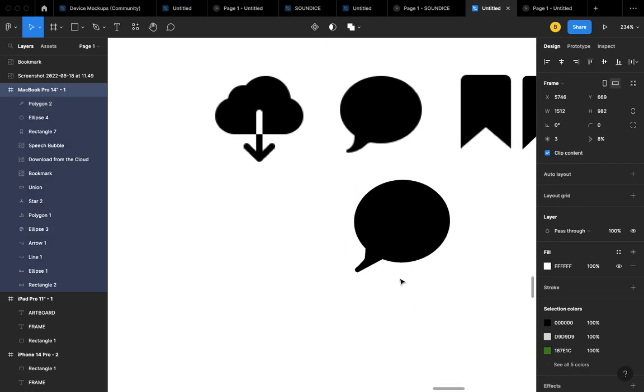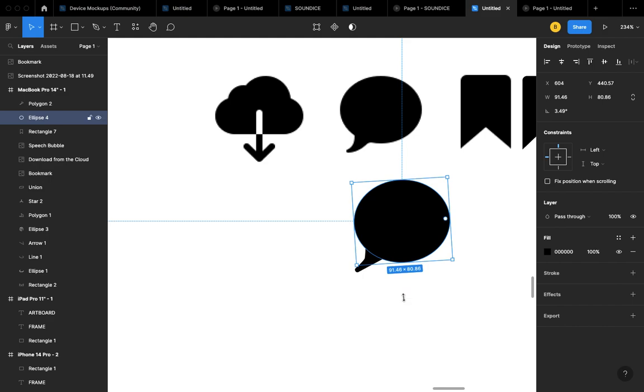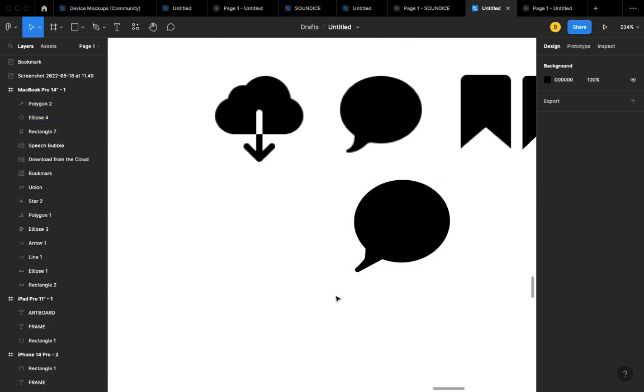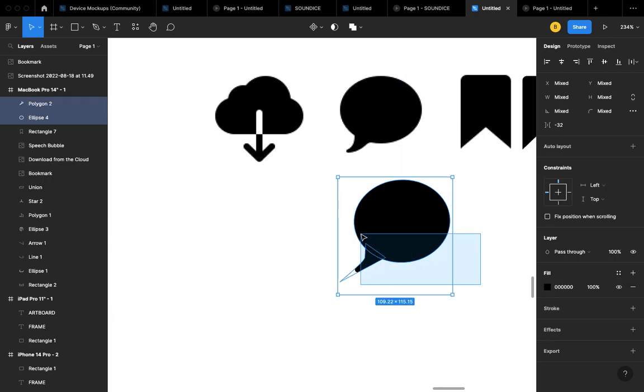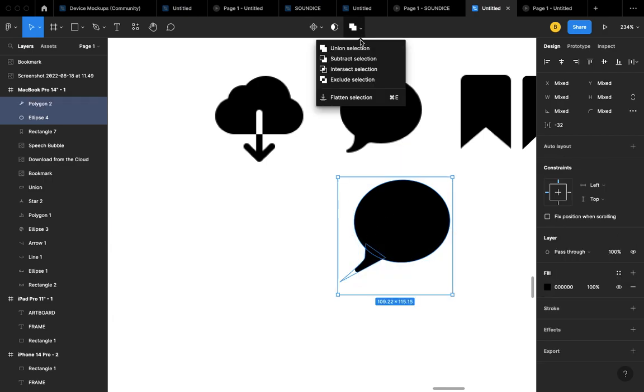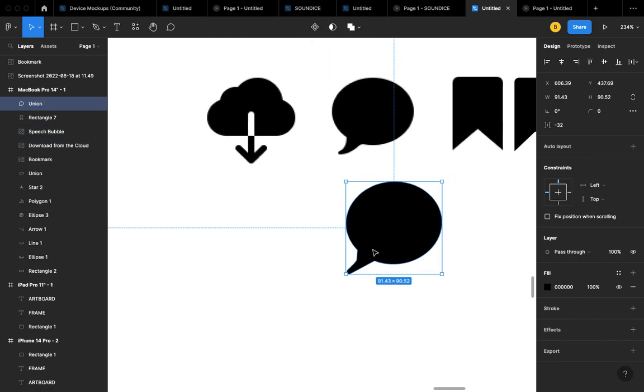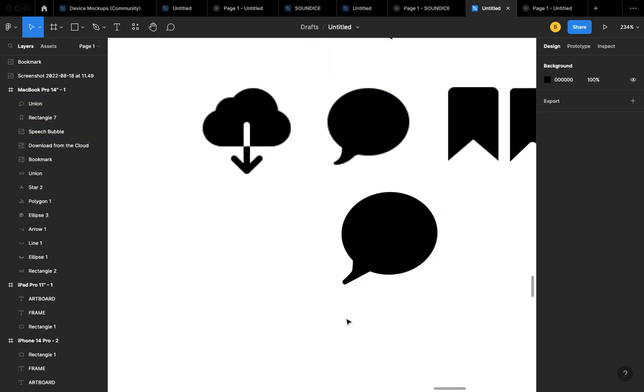But first, I want to show you something. As it is, this is still separate from this. They are not yet together. We can easily just highlight the two of them, click on this empty surface and drag over the two of them. We've highlighted the two of them. Just come here and quickly apply what? Union selection. They become one shape. You can see that it's getting closer to this already.